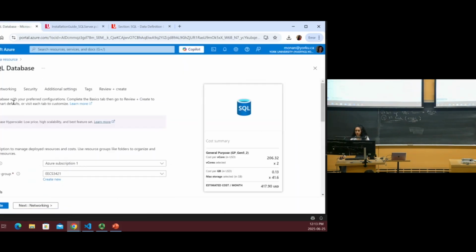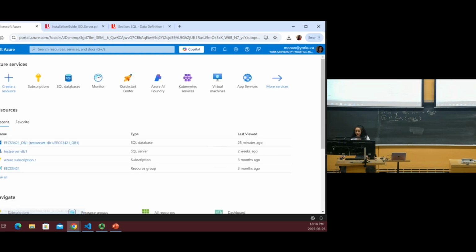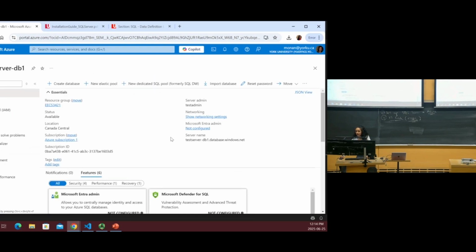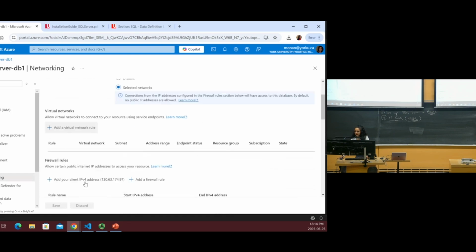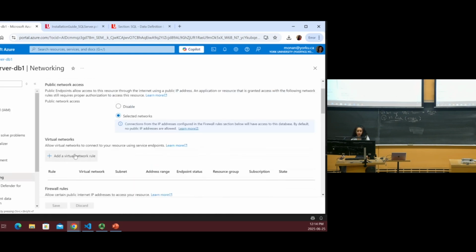You should have some messages here. I don't have them because I'm not a student, but you will. And then apply the offer. Click on apply offer here, and then just review plus create, okay? Now, assuming that we have created our SQL server and SQL database, you should be able to go, for example, to the show networking settings, and add an IP address here. So this is how you do that.